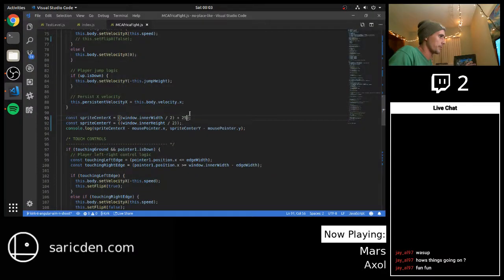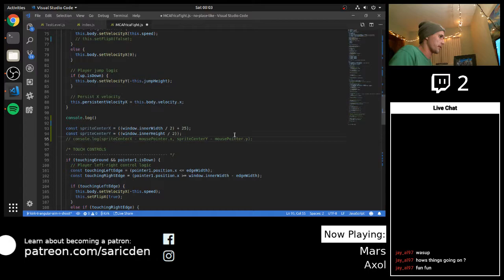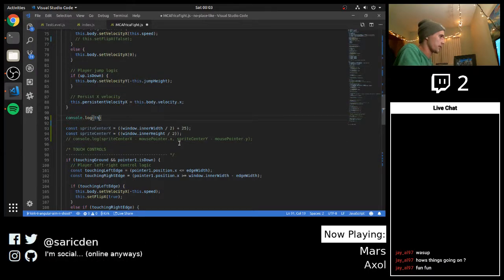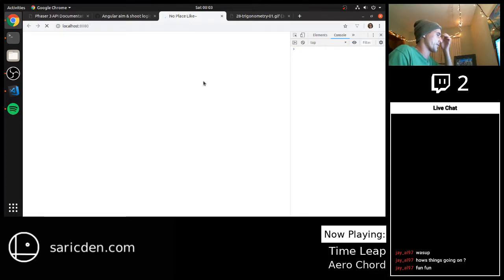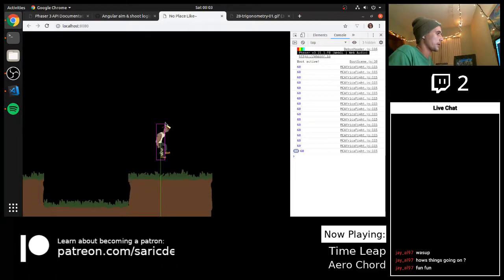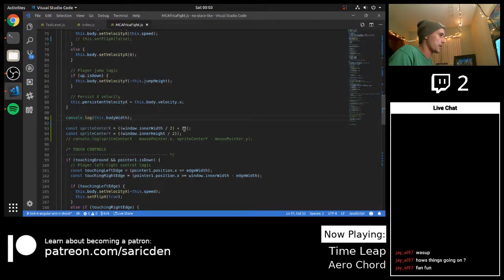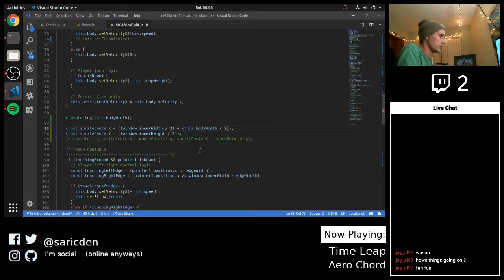Okay, so you know what? That is ridiculous because the window dot, so this dot body width should be like 30 pixels, so that should be almost the exact same as 25. I don't understand why. Oh, it's 60. Oh, but we were dividing it by 2, so yeah. What the hell? Unless I was using something else before, but I think not.